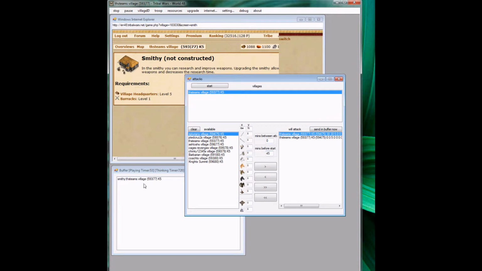Send in buffer now is only available with the full version, but you can send anything directly into the buffer without having to wait for anything. If you want to see the buffer window, remember to go on the top menu under debug and then buffer.